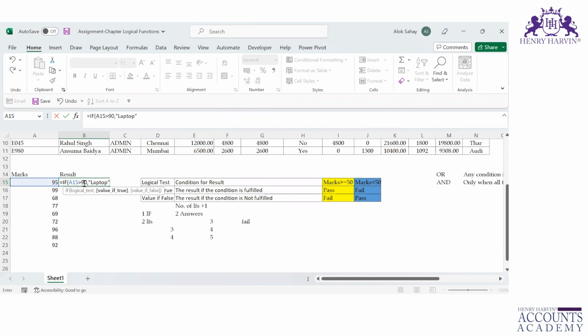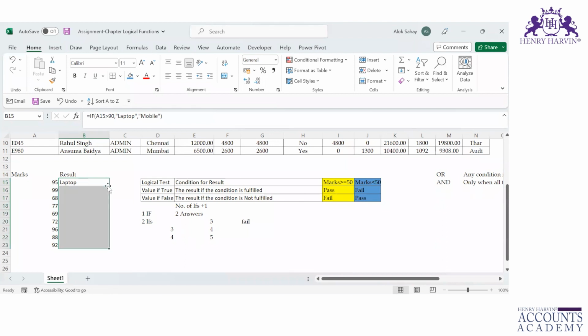But whenever you are writing alphabetical or alphanumeric words, then you need to write them between double inverted commas. So now I have put a logic that if the marks are greater than 90, then I'll get a laptop, or else, again I put a comma, I entered into value if false, so I'll be getting a mobile. I've closed the bracket and then dragged it. So now you can see that wherever the number is more than 90, it is providing laptop, and wherever the marks is less than 90, it is providing mobile, right?